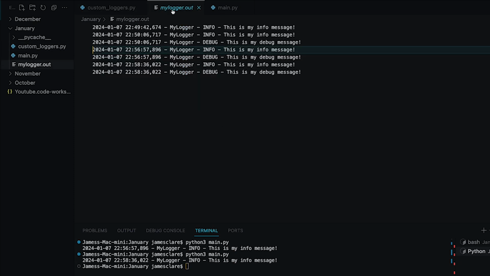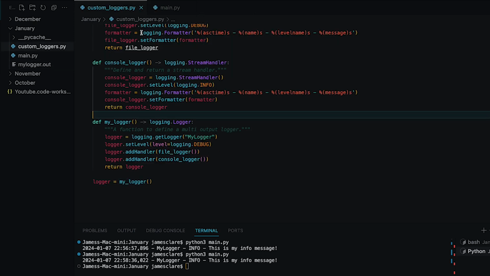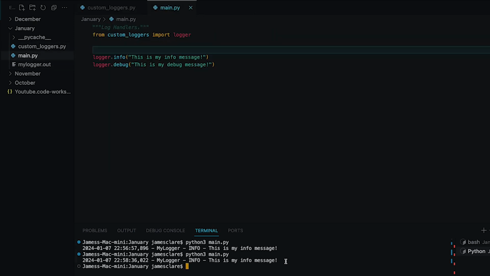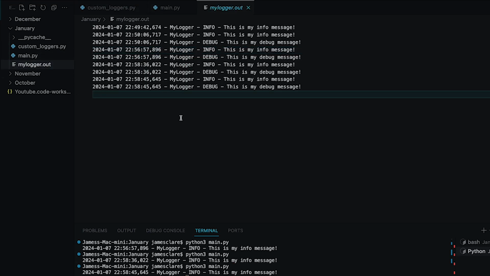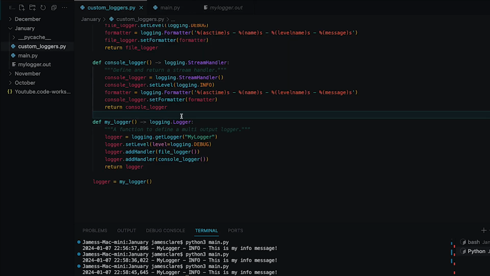Has it gone to file? Let's just quickly remove that for a second. Hit run. It's 22:58, I'm just checking the time on my system clock there. Yeah, they've both gone in absolutely fine here.